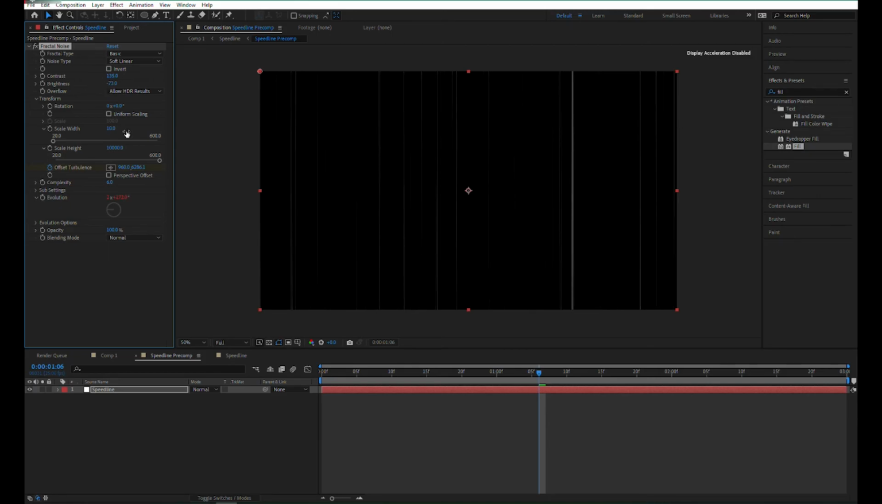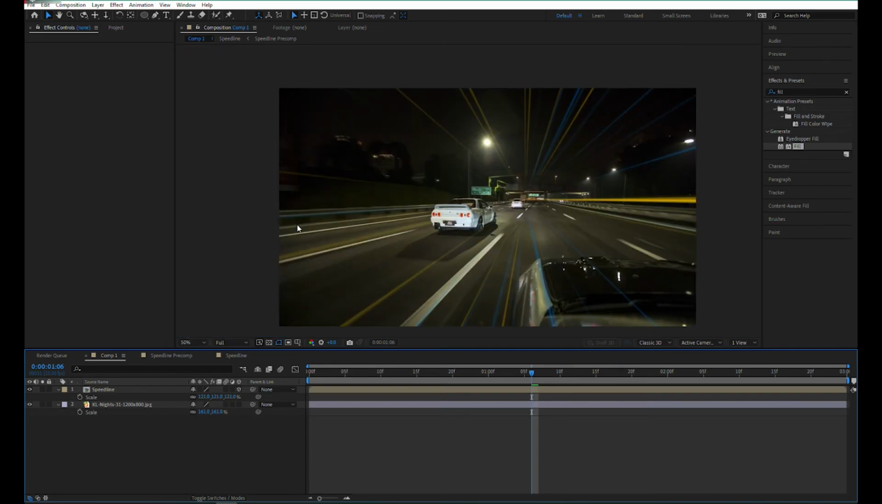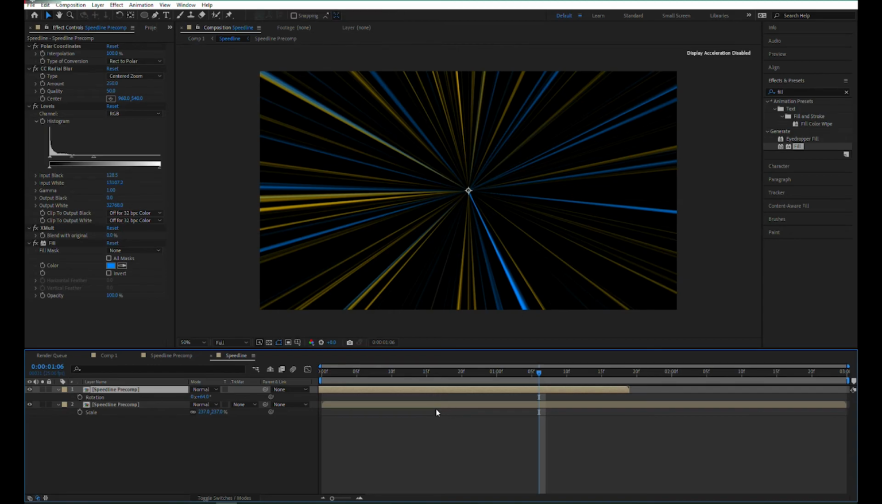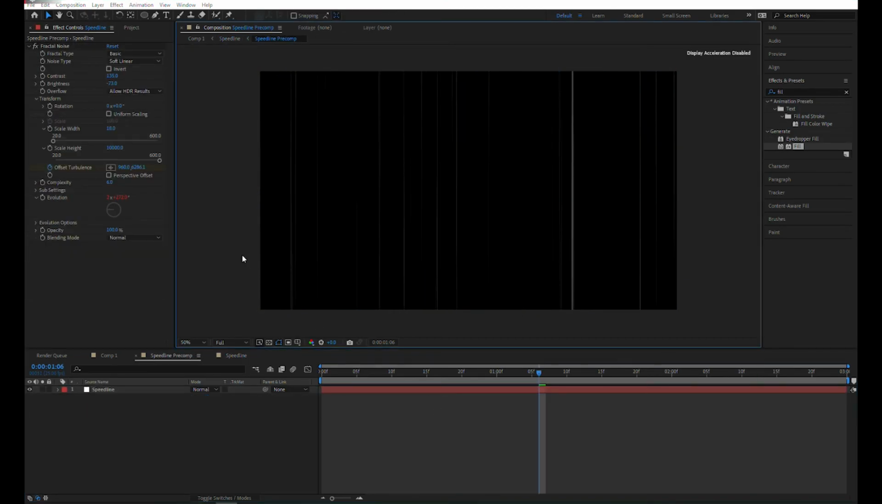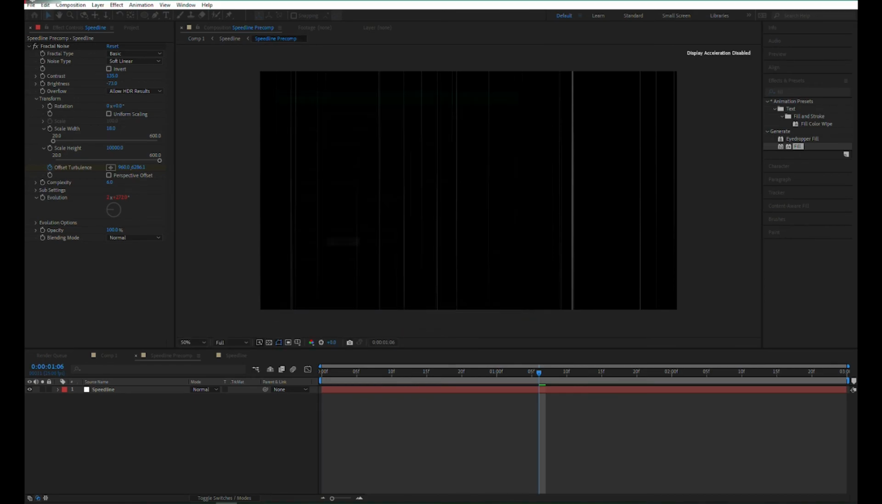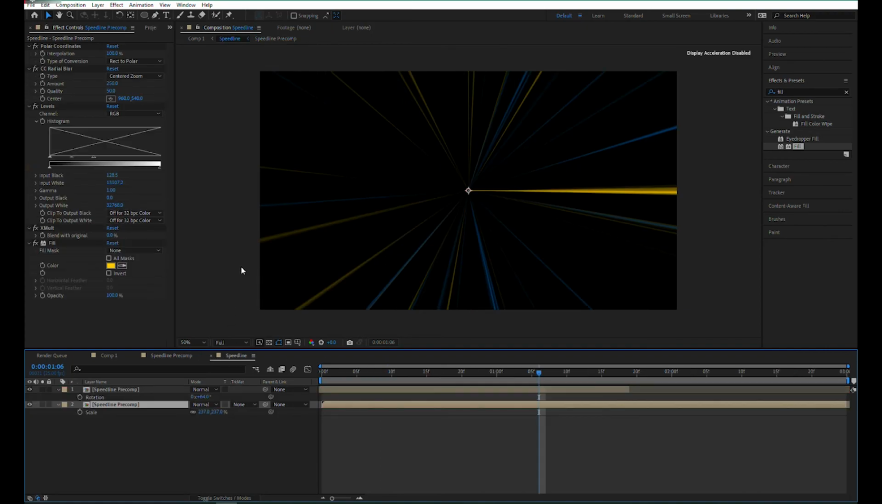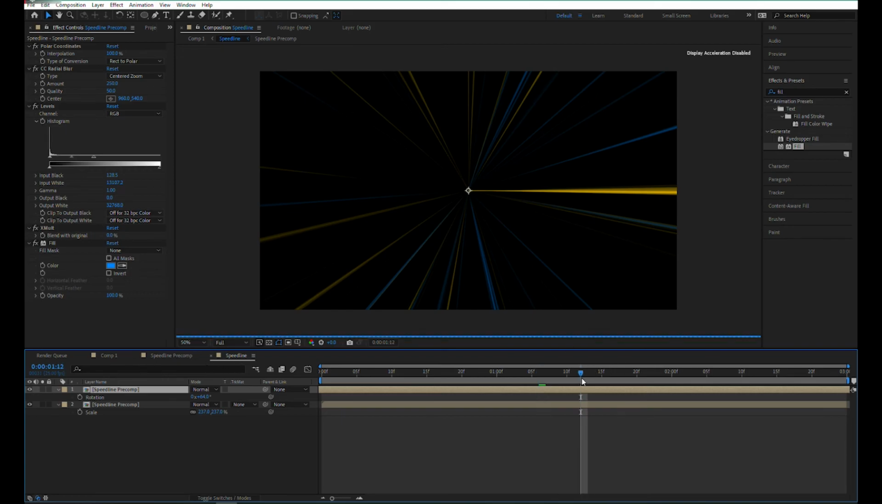Contrast. And you can always increase the duration for the speedline pre-comp, so that the speedline doesn't display halfway.